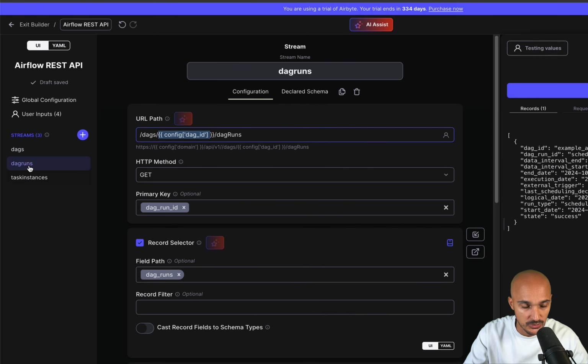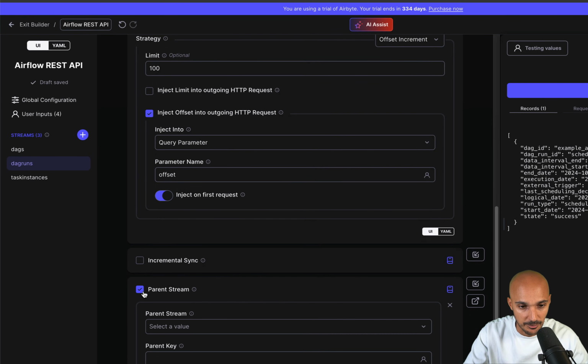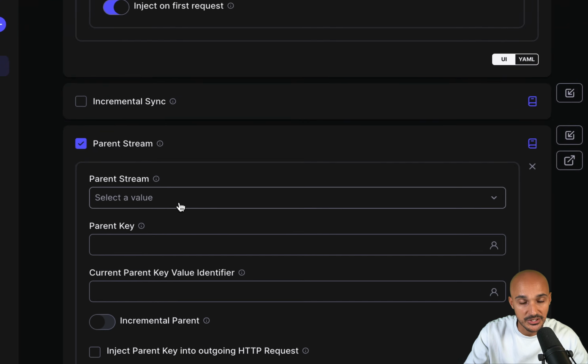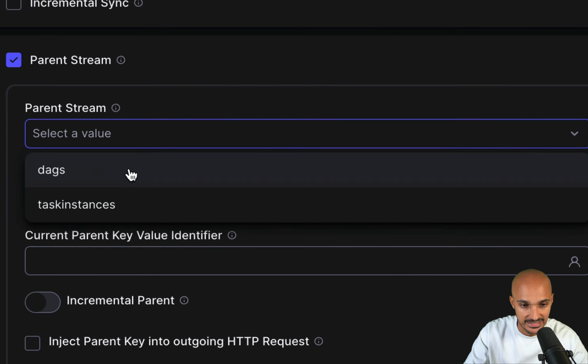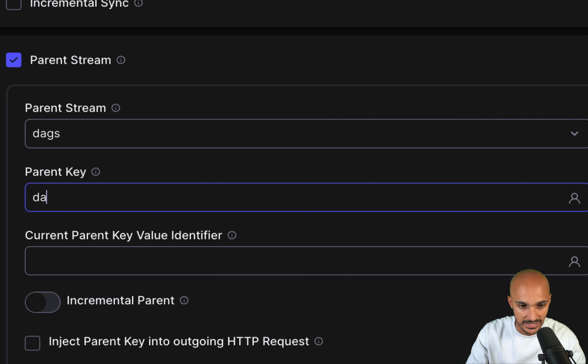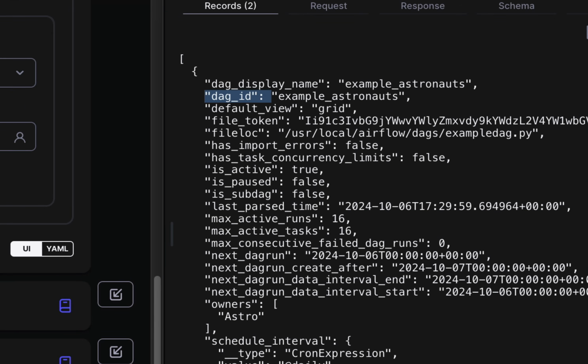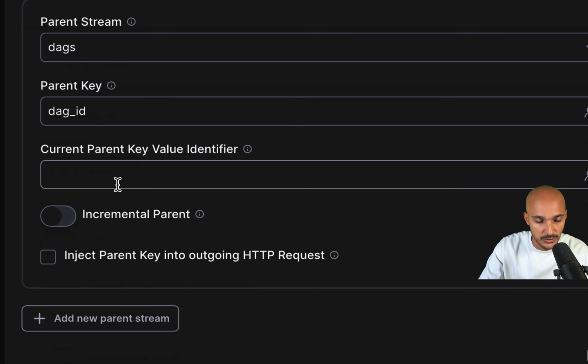And for that, you just need to select DAG runs, then scroll down and enable parent stream. So here we are specifying the parent stream that we want to use, in this case DAGs. So the value DAG ID comes from the parent stream DAGs, and the parent key, so the value we want to use from DAGs, is called DAG ID. Okay, that's what we have right here in the record. And for the current parent key value identifier, it is DAG ID as well. Or actually, let's say parent DAG ID.